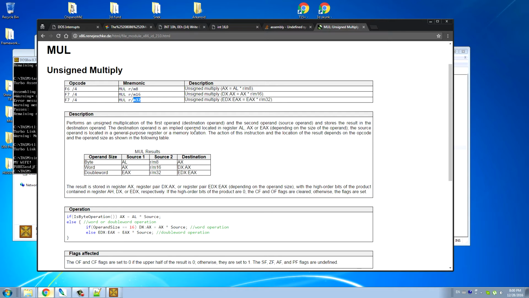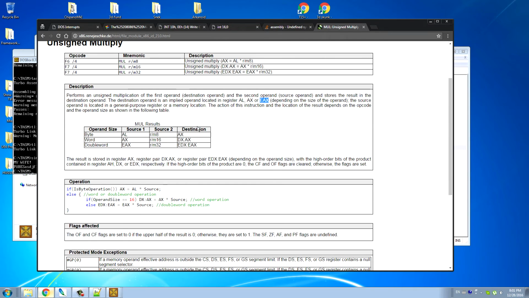Destination is an implied operand located. Okay. So yeah, the destination is AX or EAX, depending on the size of the operand. The destination operand is located in the action of this instruction and the location of the result depends on the opcode and the operand size. Okay, so here it is. Source 1 AX. Source 2 register or memory 16. Can this be immediate? I'm hoping it can be immediate.